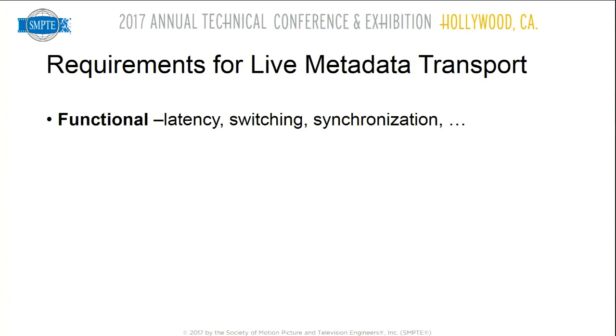For a start, the functional needs: we need to support all of the needs for live production that we currently do today. We need low latency for live. We need to be able to support switching like we do today with audio channels, and synchronization, and particularly when we go to this new IP future, keeping everything properly synchronized, both lip sync as well as synchronization of timing clocks. All that needs to work with metadata.